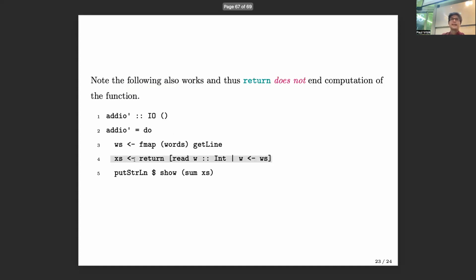Can you have pure and return equal different things? No.